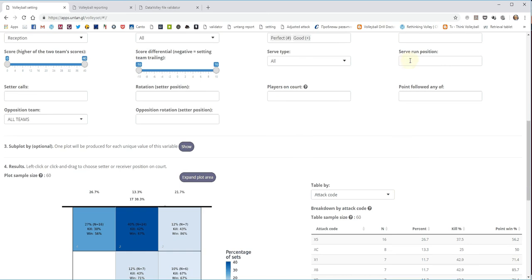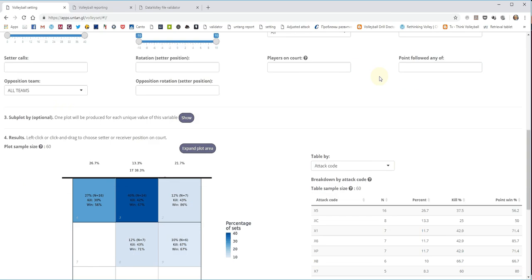We have also the serve run position, which is a series of serves. If a team doesn't side out the first time, how they react on the first, second, and third side out attempts. We'll again leave that one blank there. Setter calls. Obviously, this is the direction of the first tempo run.